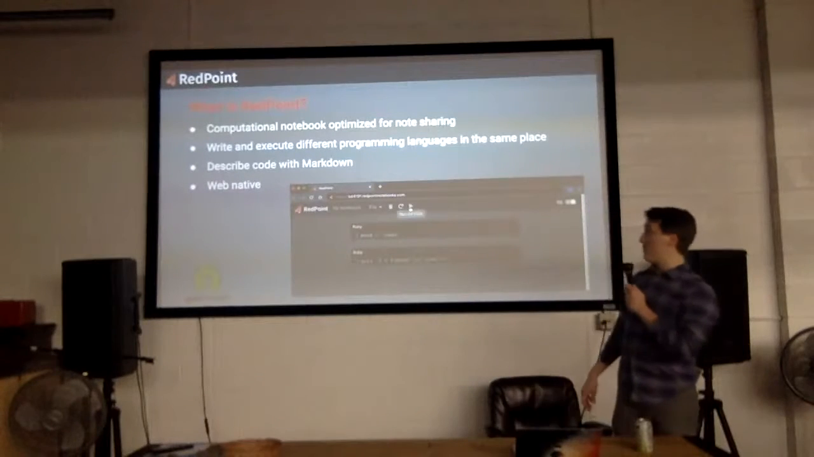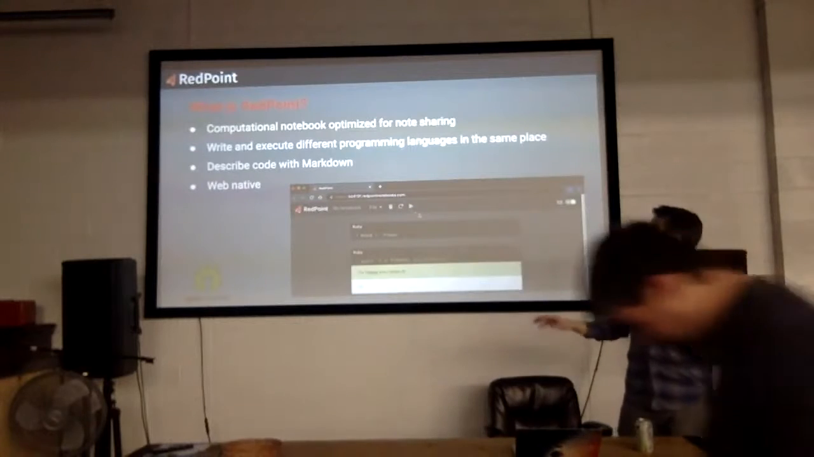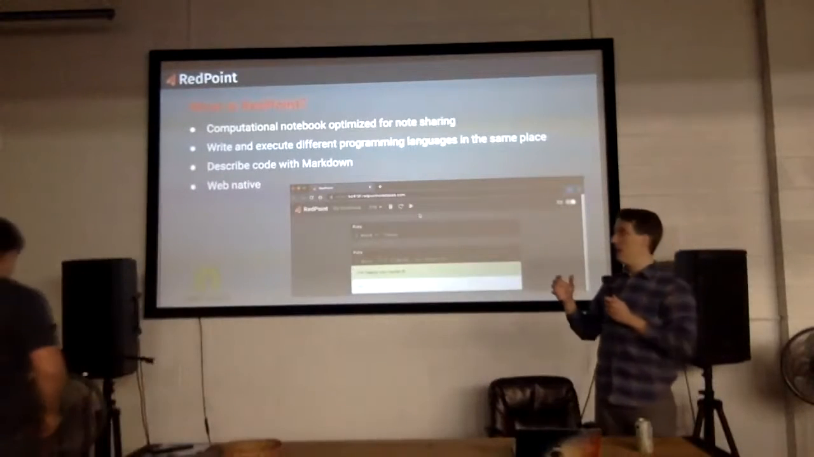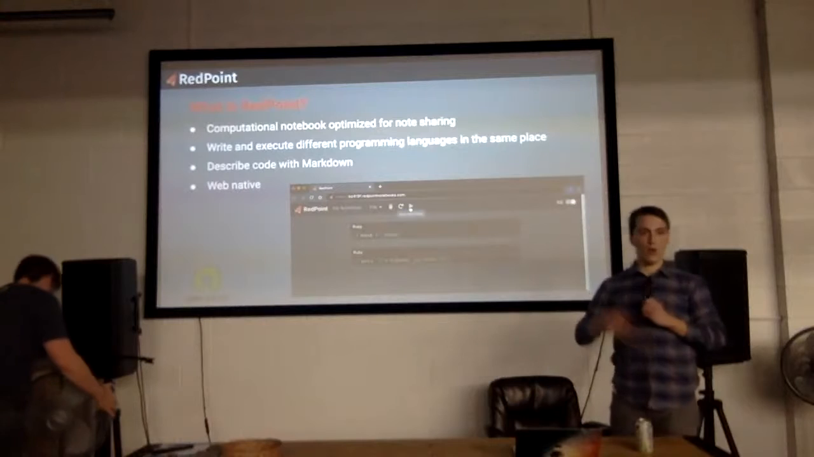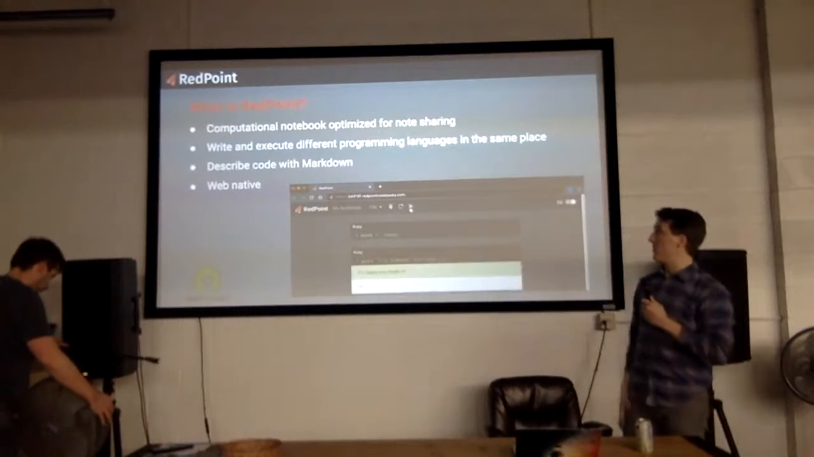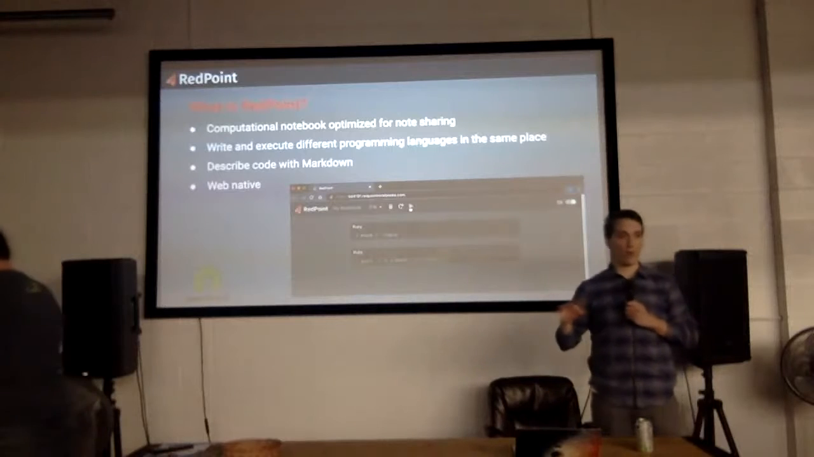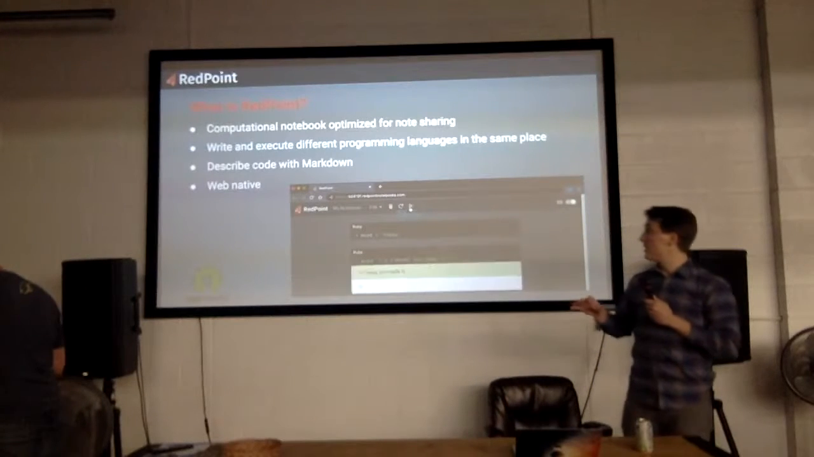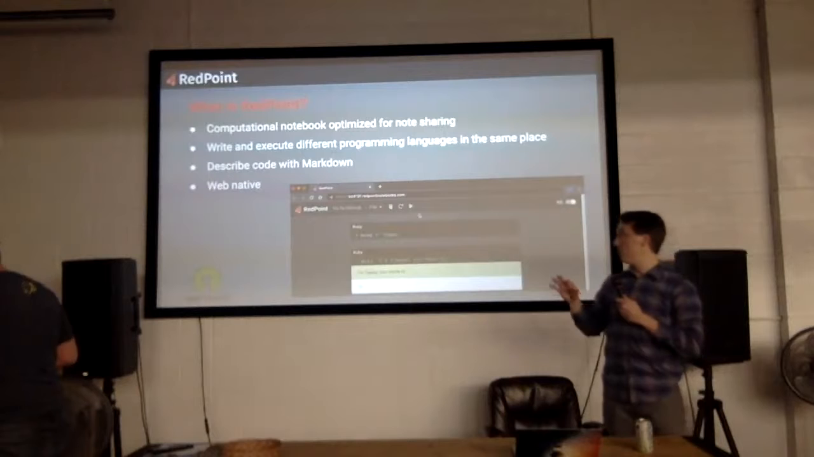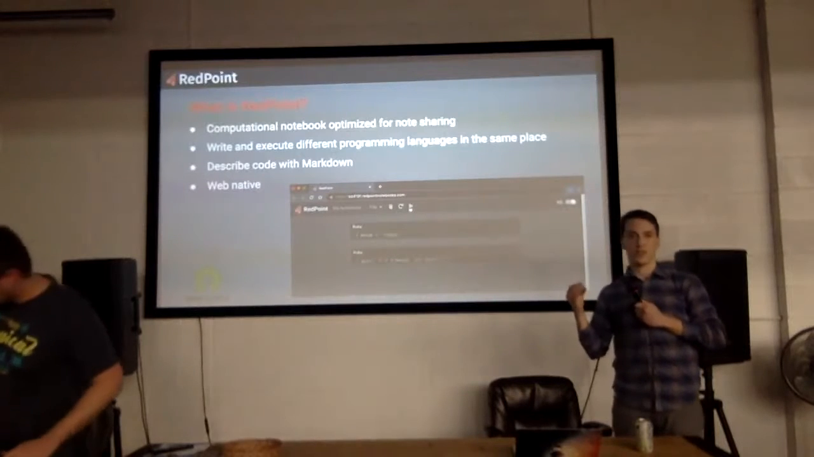So first of all, what's RedPoint? It's a computational notebook optimized for sharing notes about code or algorithms with your fellow developers. It allows you to write and execute, at this point, 3 different programming languages within the same browser. So currently we support Ruby, JavaScript, and Python.